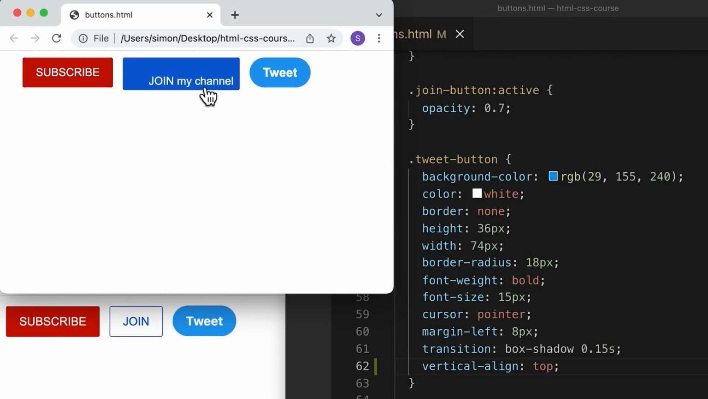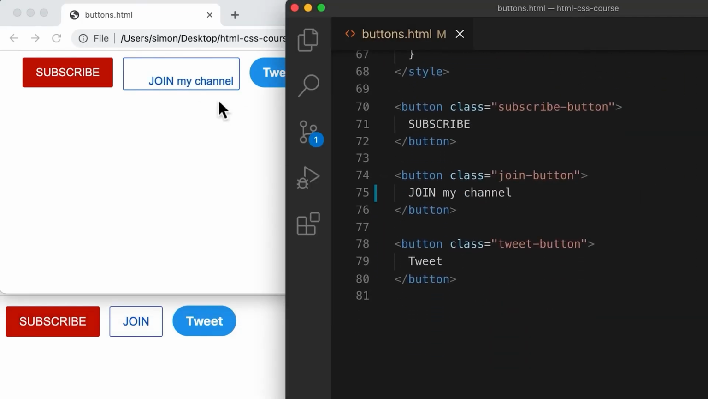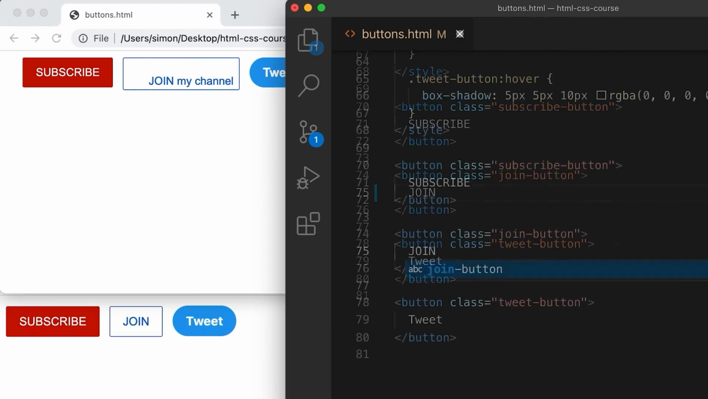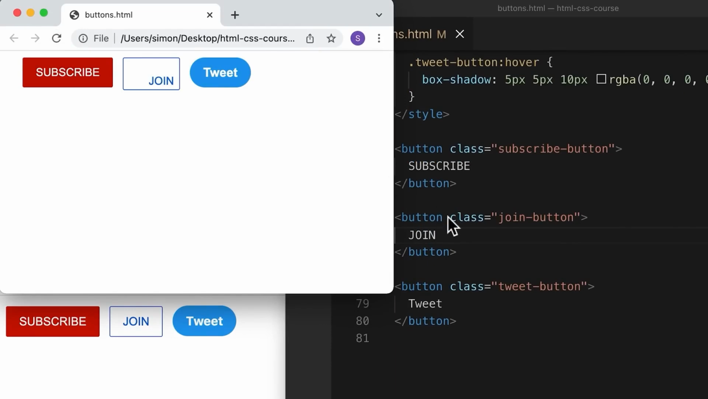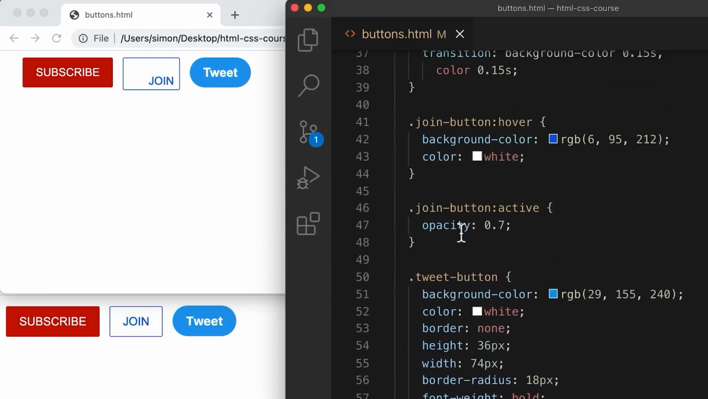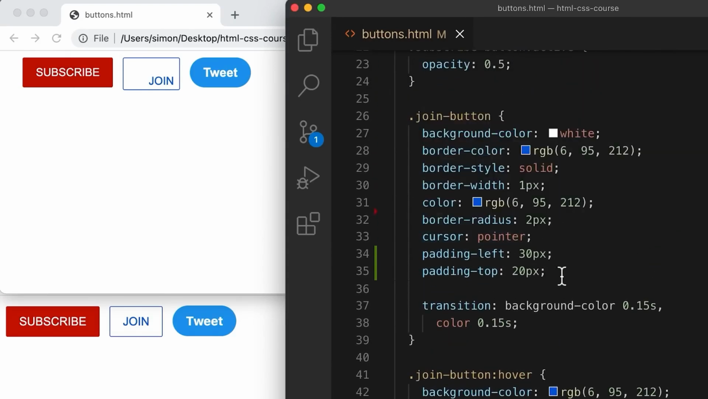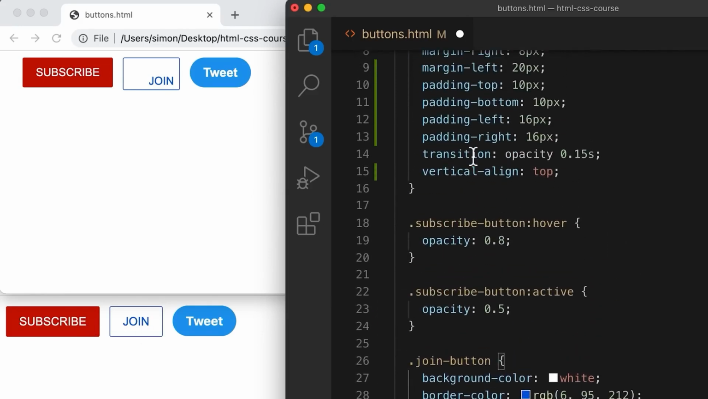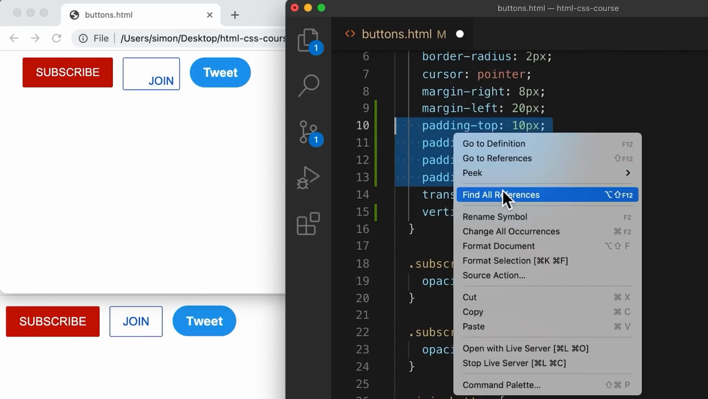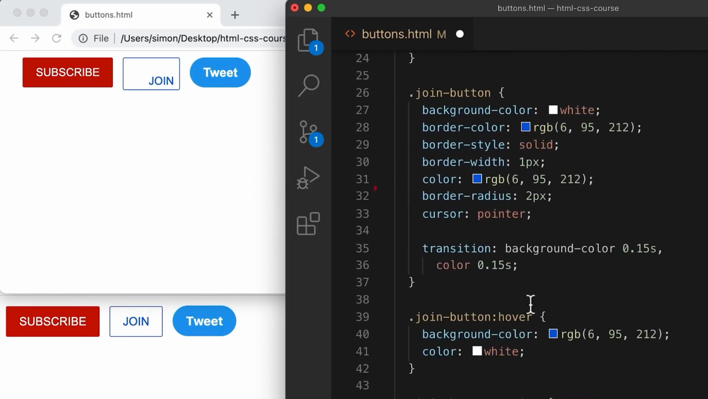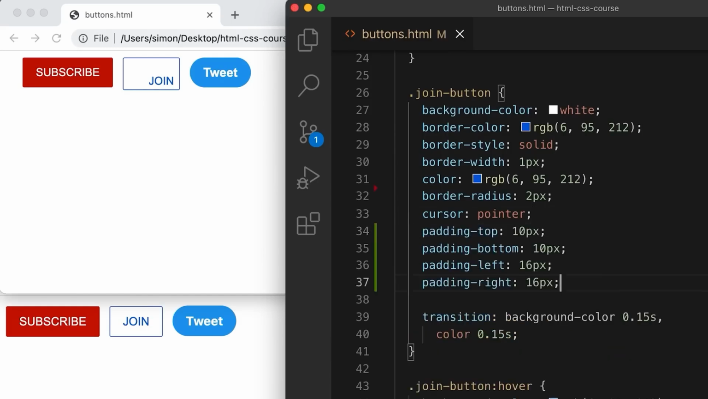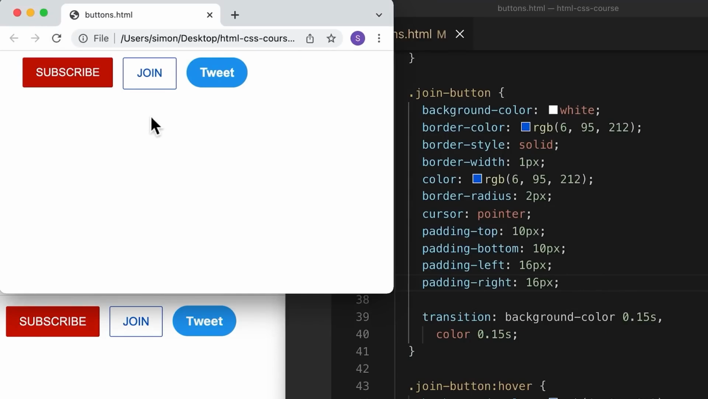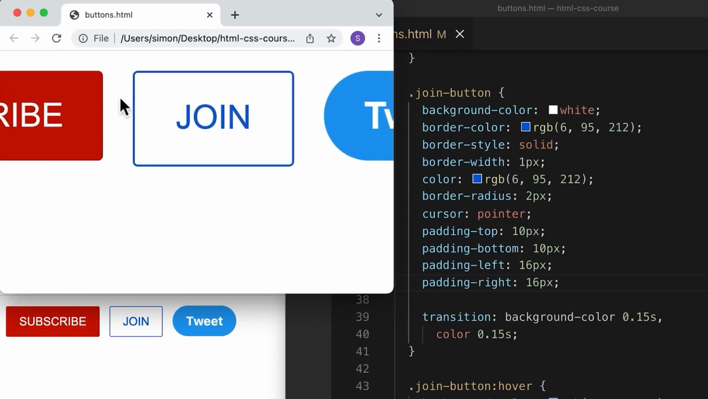Now let's work on the join button. I'm going to scroll down and remove this extra text here. Save it and refresh. And now we're going to go to our CSS for the join button. So I'll scroll up to right here and we're going to adjust the padding. So let's actually just borrow the padding from the subscribe button because they look pretty similar. So I'll scroll up here and copy these and just move them down to the join button right here. Save that and refresh. Okay, so that looks pretty good, except our join button looks a little bit off. It looks a little bit taller than our subscribe button.